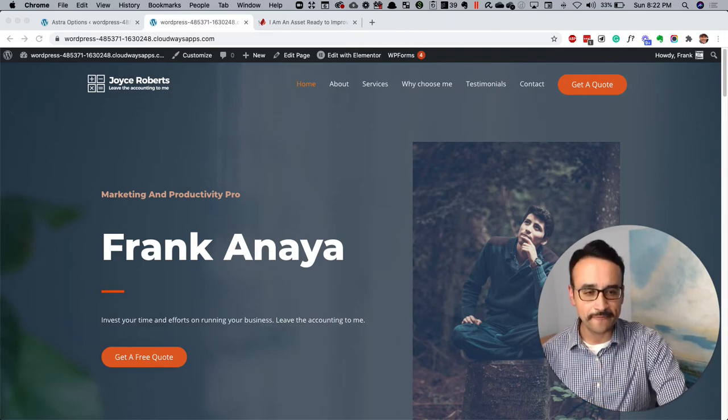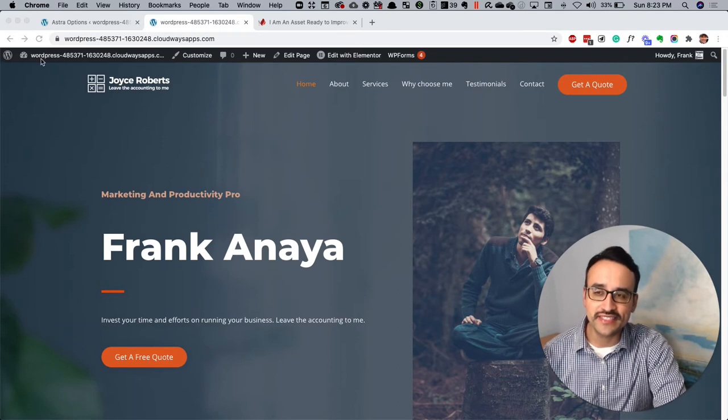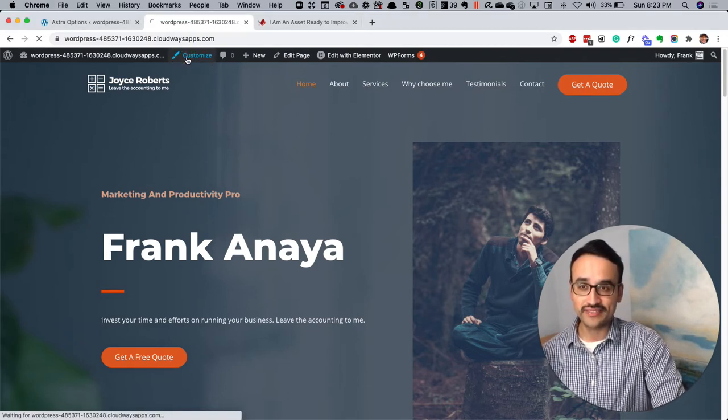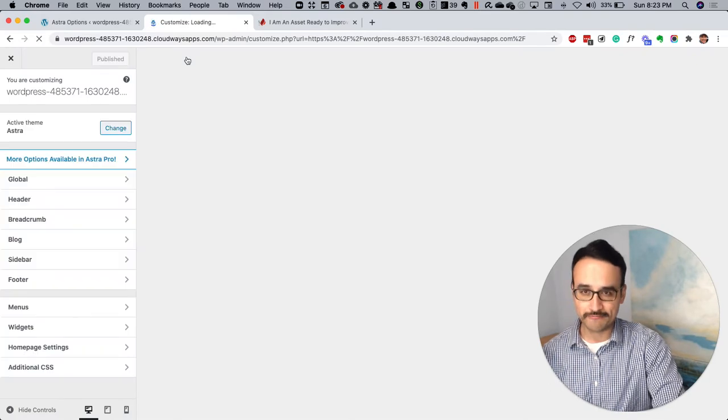Customizer, where is that? So you notice that there's this section, rectangle, up where I'm moving my mouse around. And in there, there's an option that has a paintbrush and the word customize. Let's go ahead and click on that.